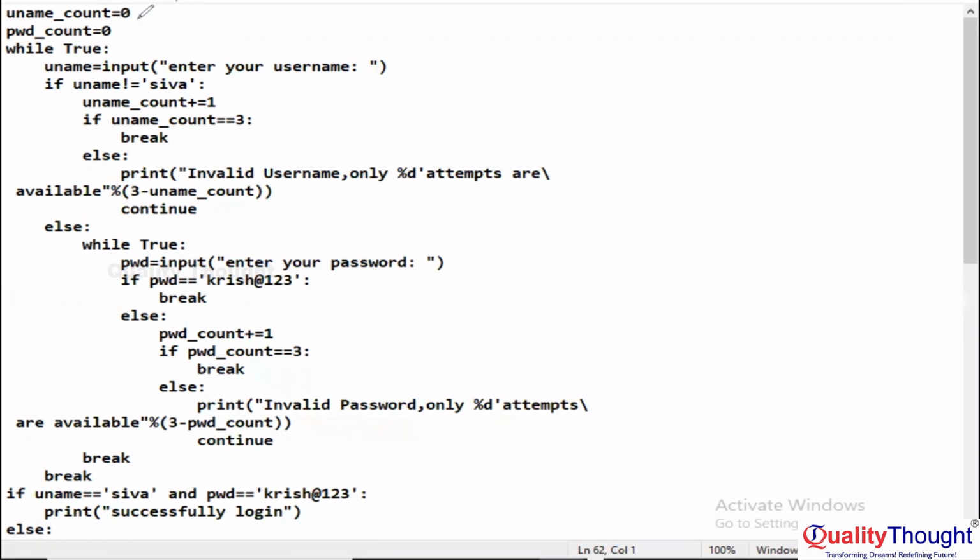First one, username count value is 0 and password count value is 0. This is a while loop. Which while loop? Infinite while loop. Now I enter the username here, ABC.